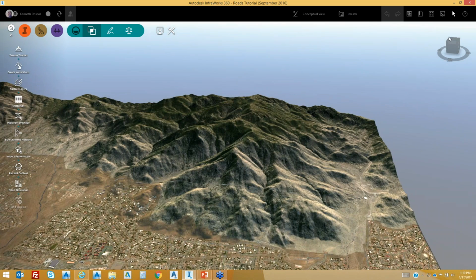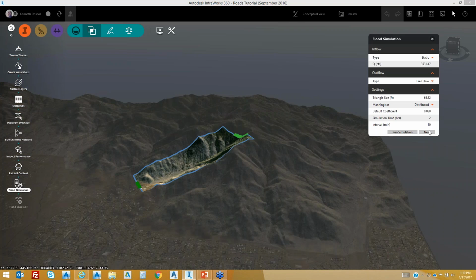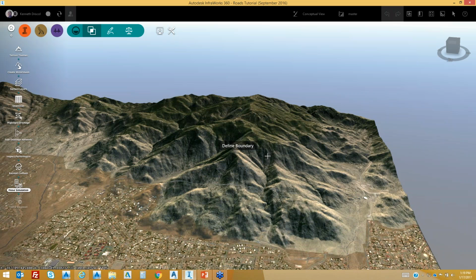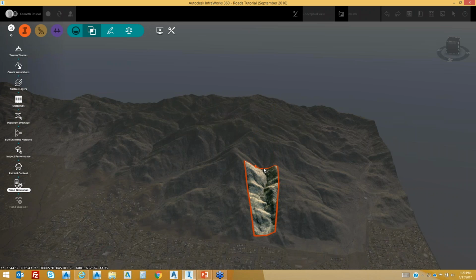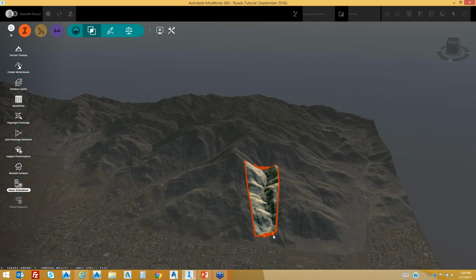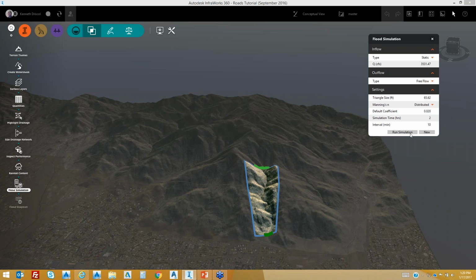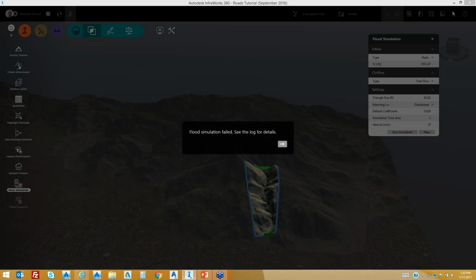We'll select flood simulation one more time. I'm going to create a new one. And I'm going to define this area here. And we'll try to stay on the top of these mountains here. Then we'll zoom out to here. And then we'll just double pick there. And we'll come in, we'll define that area there for my inflow. Define that area there for my out. And we'll try to run that simulation again.